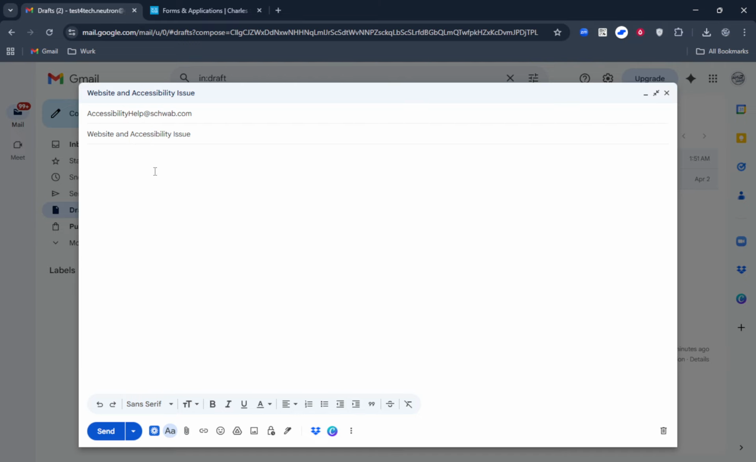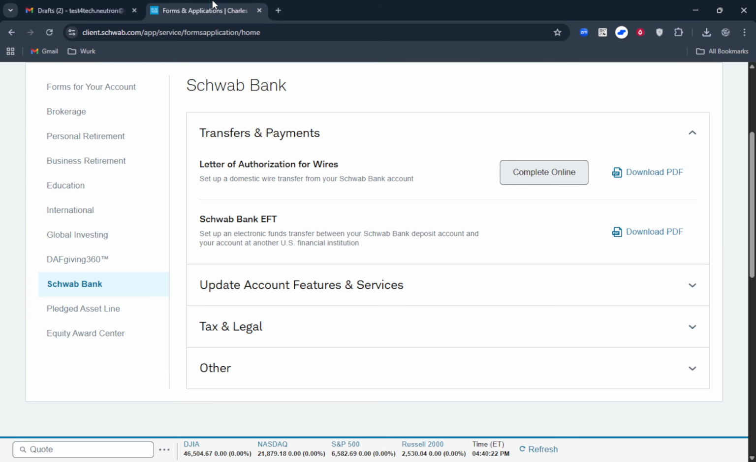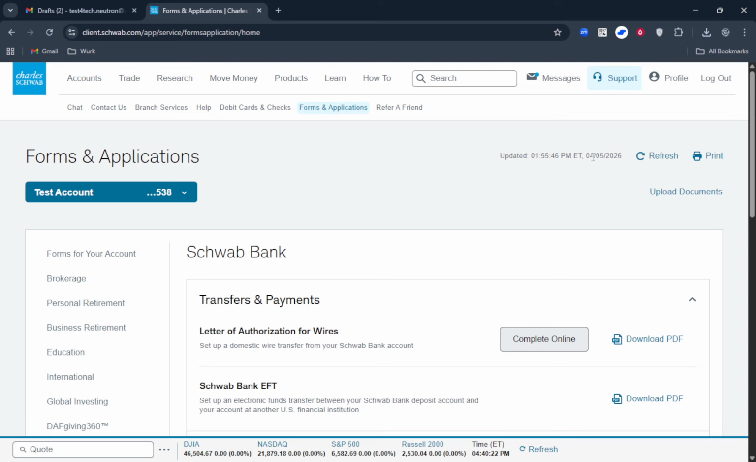To recap, if you already have an account, use Secure Message inside your login. For general inquiries, use the website's contact form. For time-sensitive matters, call. That's the right way to reach support securely and efficiently.